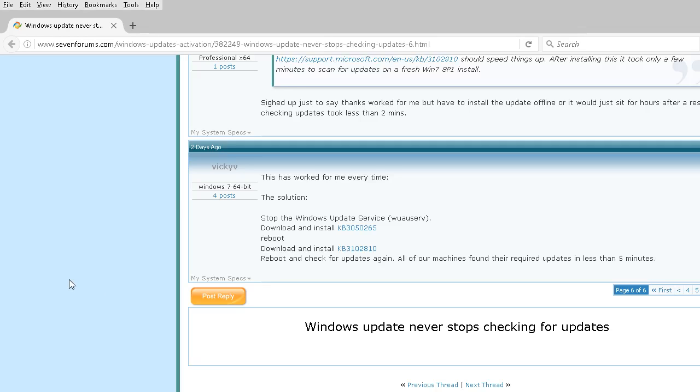This has worked for me every time. The solution: stop the Windows Update service, wuauserv. If it's running, go to Task Manager, click on Show Processes from All Users. If this is running, you want to kill it. Or you could also reboot the computer, but double check.